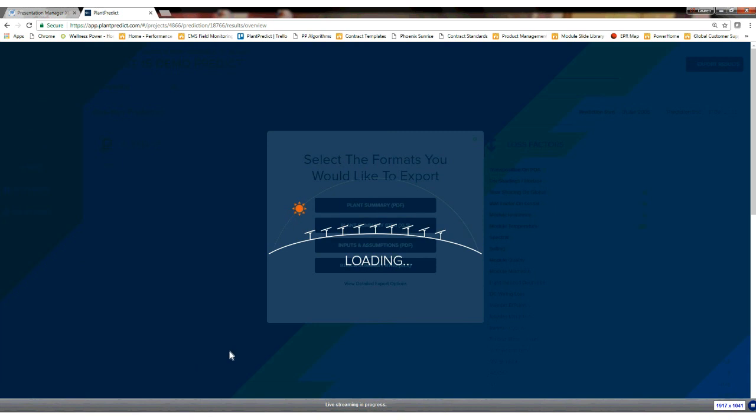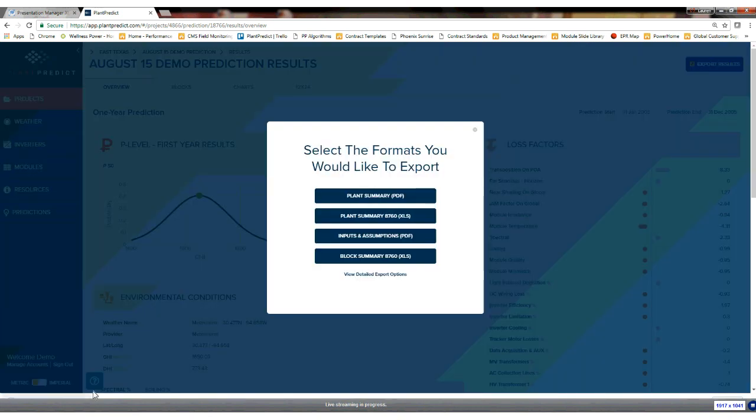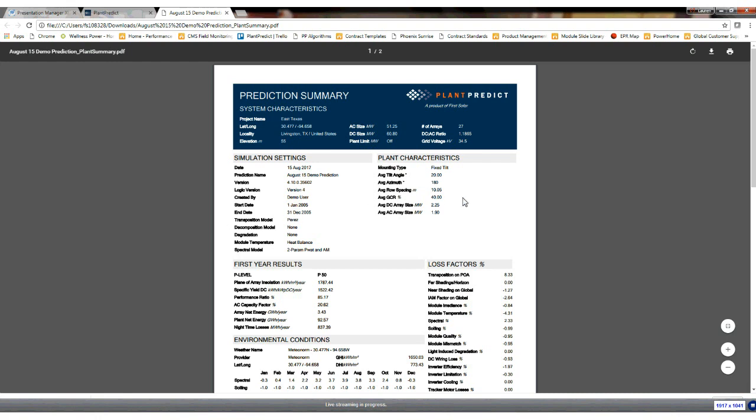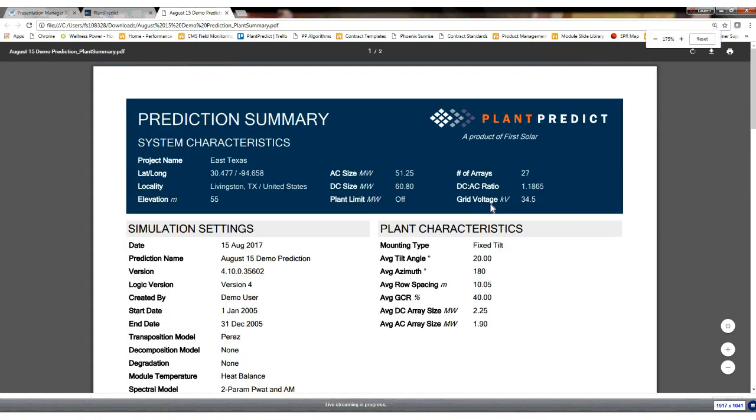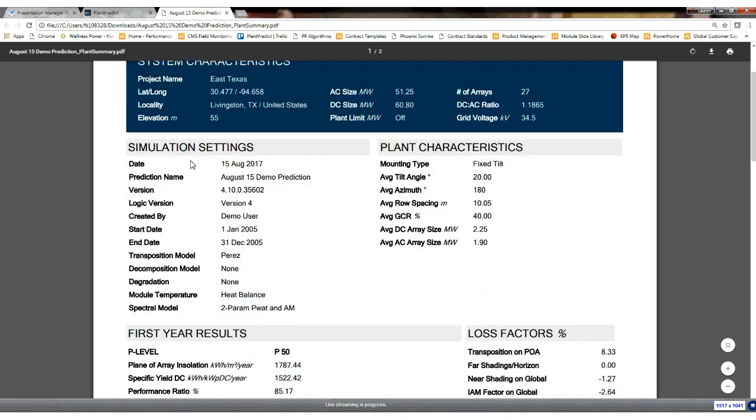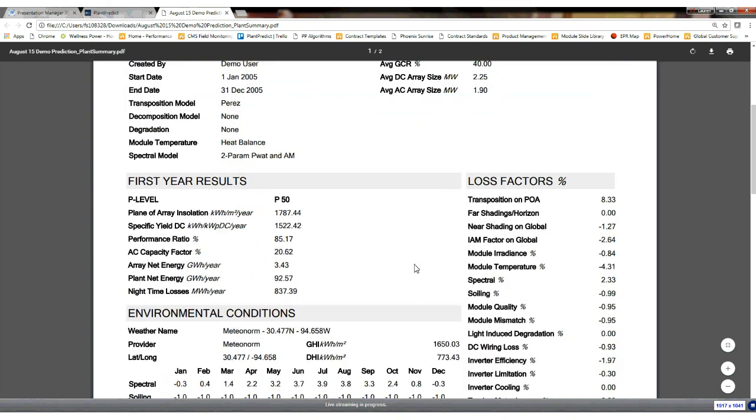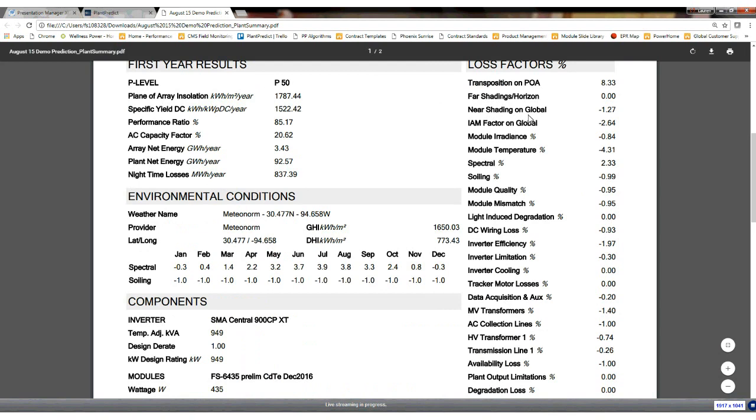If I open that up and give you guys a view of what it looks like, you can see it has information about my project location, my plant characteristics. It has those loss factors I mentioned earlier, as well as some of the first-year results. So this would be a great sheet you could send out to a client if you were bidding on a project.